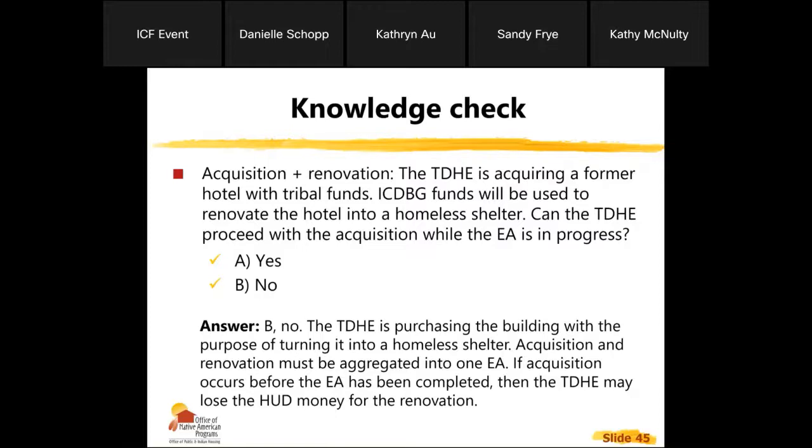If you bought the property before you applied for HUD funding, that would be different. So for specific examples, you have to check with your HUD folks on what's allowed and what isn't. But this is sort of your big picture rule of thumb.